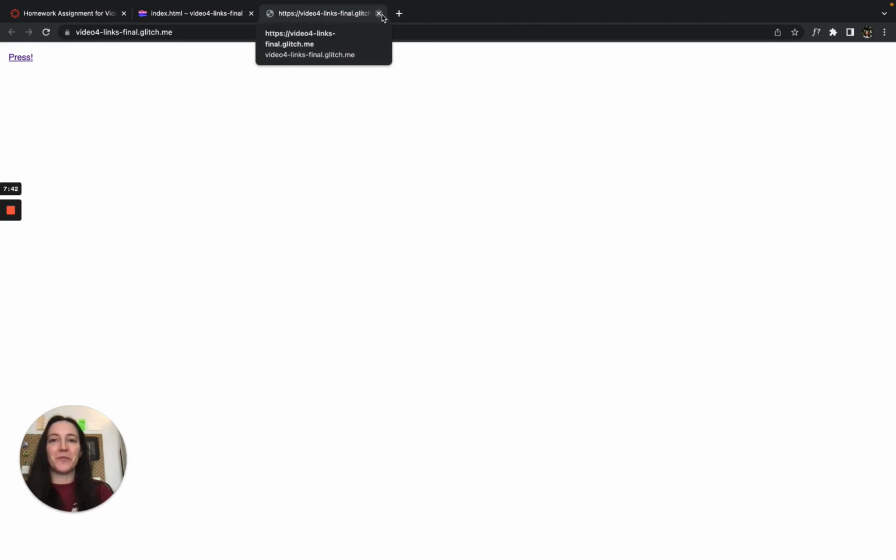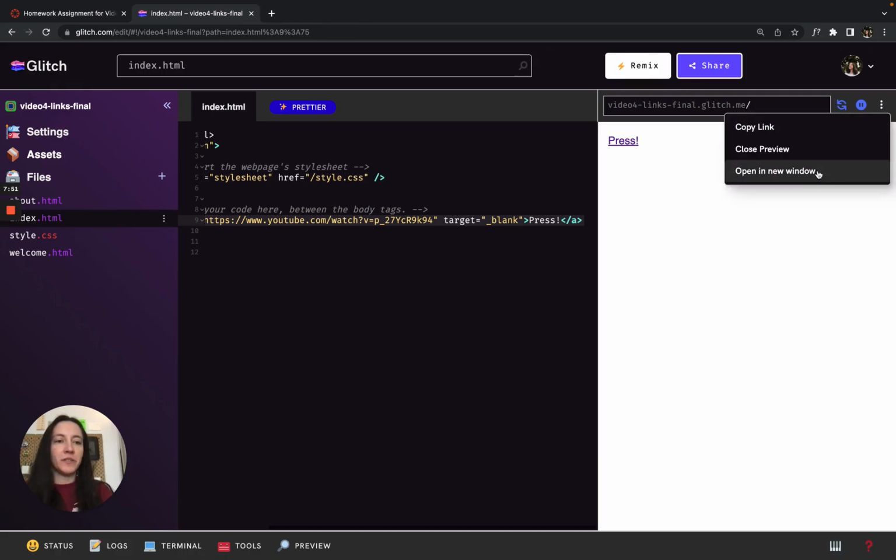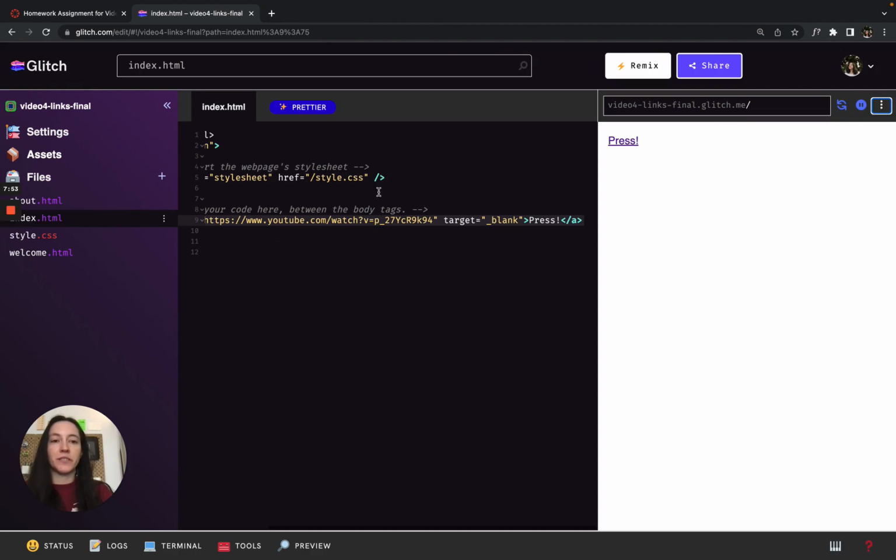So there you go. If you want to look at your links or preview your website full screen, that's how you do it. Again, that's just these three dots, open a new window. So we can see that that works. Awesome.